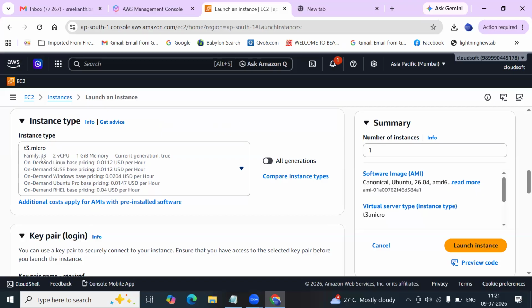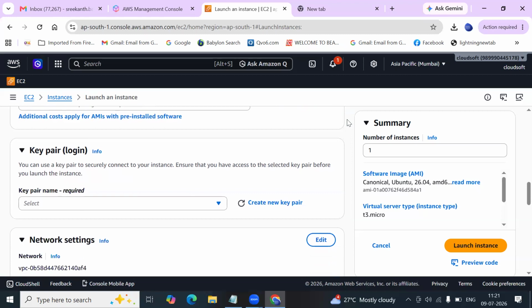And T3 is one of the hardware families. We have different families; those all we will compare in the instance types. As of now, we are going to take the T3 family. Then the key pair is very, very important. So what is that key pair? I will explain.